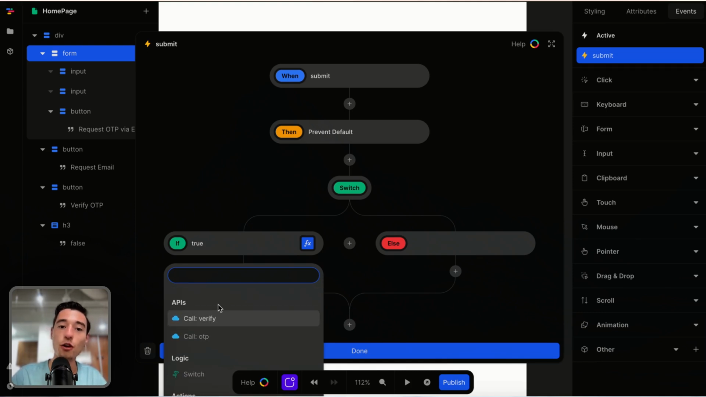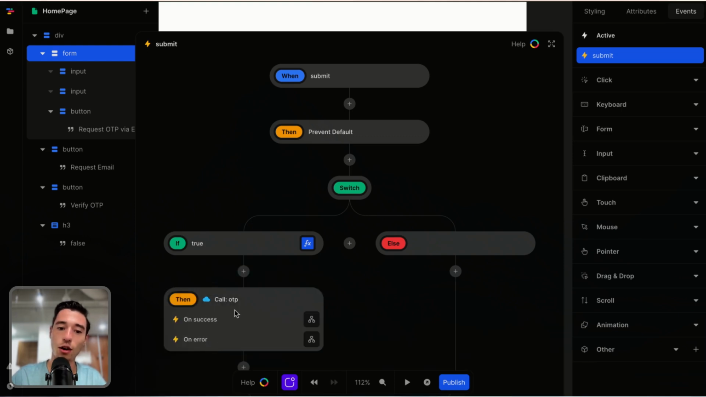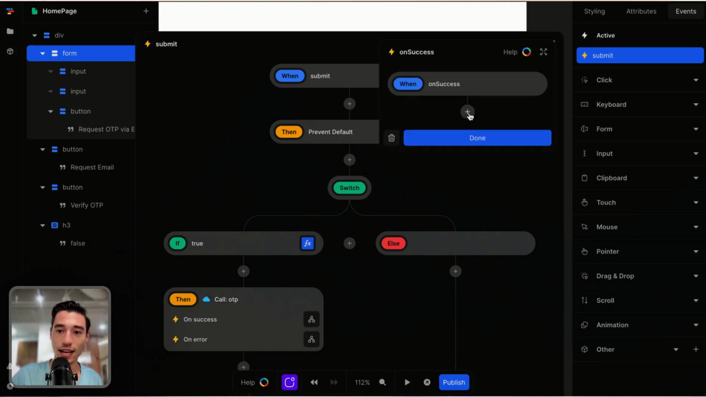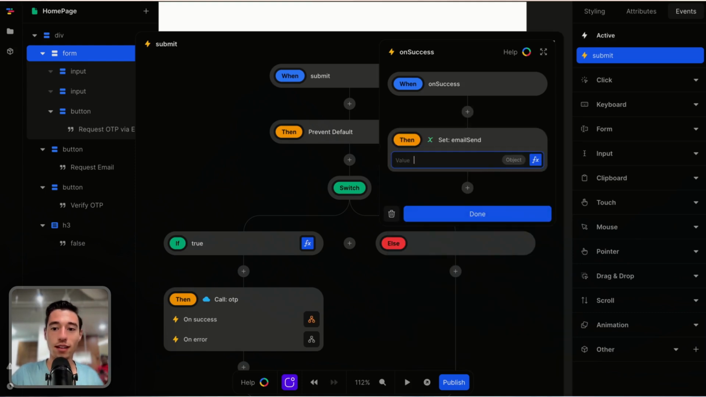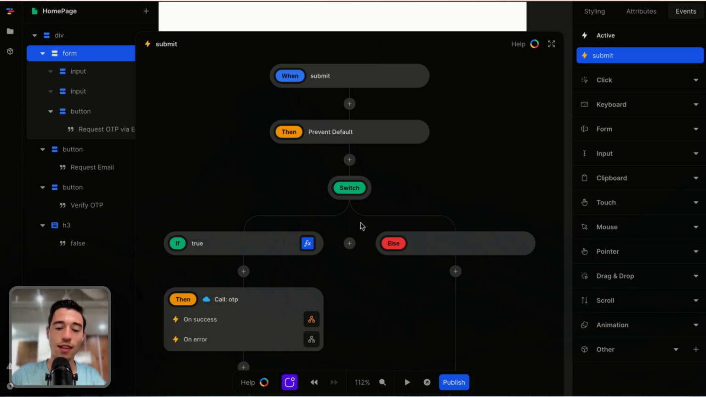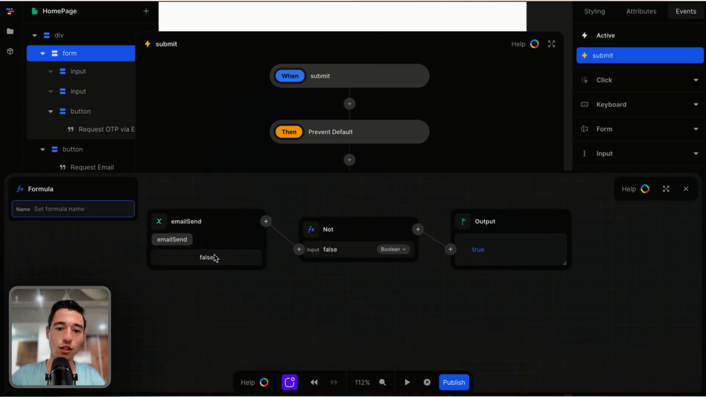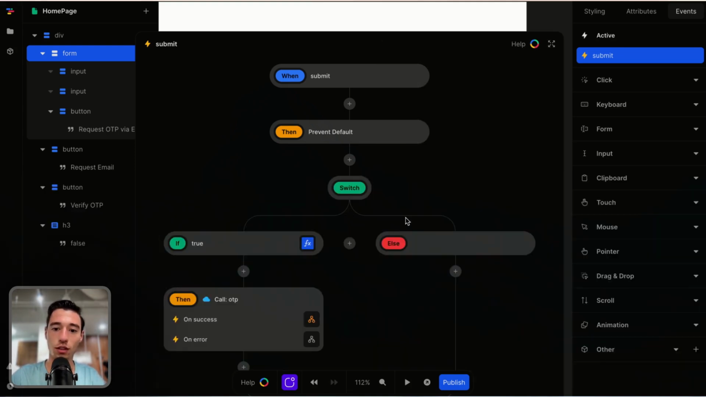And when no email was sent yet, I'm going to request the OTP first. That is it. And then when the email OTP was sent, on success of this, I want to go to my variable email sent and mark it as true. And then on the other side, if this would be true, this would be false. So it would go to the else part.